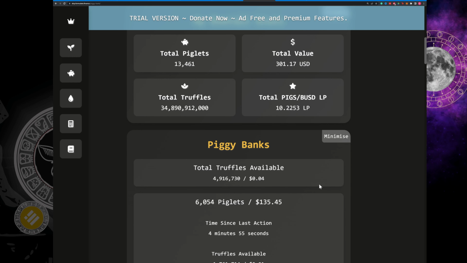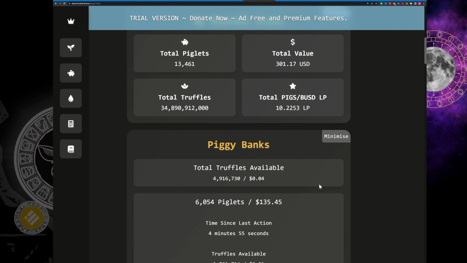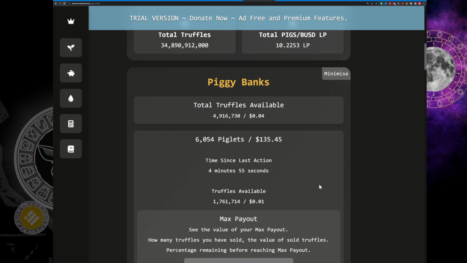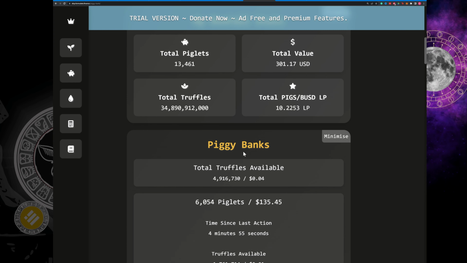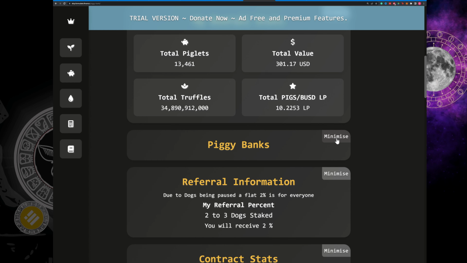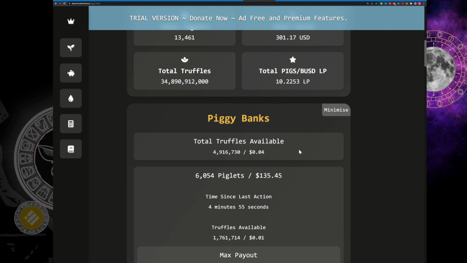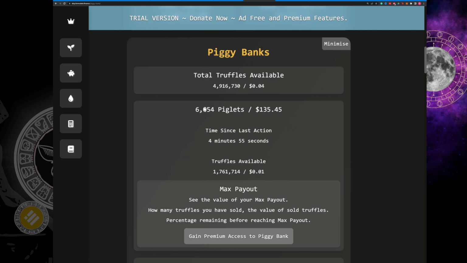I'm going to go ahead and jump to what I think is most convenient or most beneficial about this that a lot of you probably would really want to see. So under piggy banks, there's this minimize button, by the way, if you want to minimize or expand all your piggy banks. If you have a lot, that may be useful when you're looking at the site. Under piggy banks, it's going to list each of your stakes, whether they're locked or unlocked.